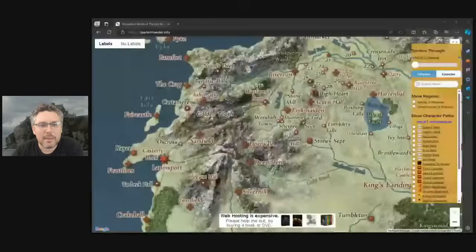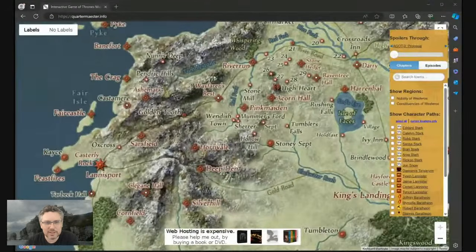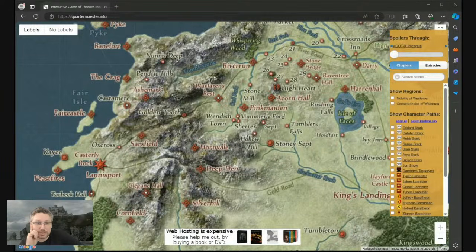Now, I thought what I might do this time, first of all, let's see whether we can get the map up. Here we go. So this is quartermaster.info. Please do go and check them out. I find it a really good, very interactive map to be using.